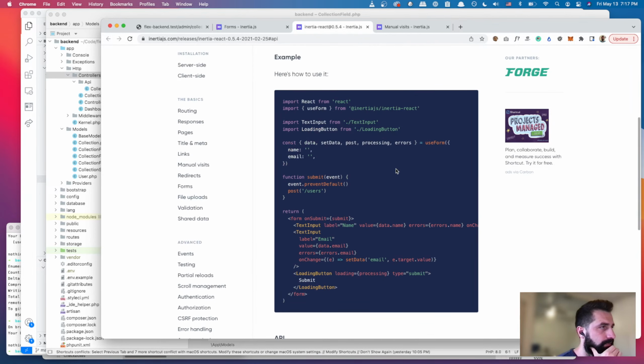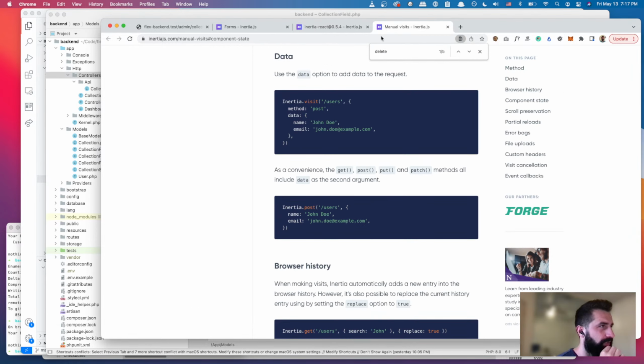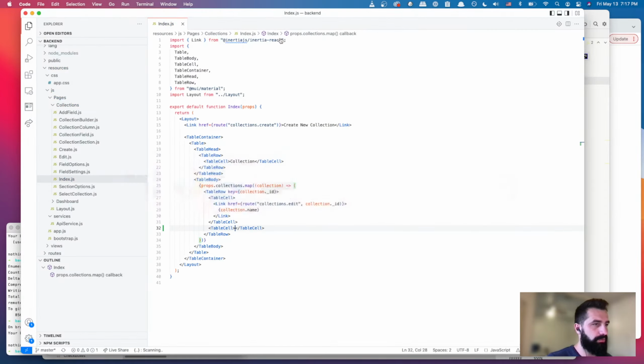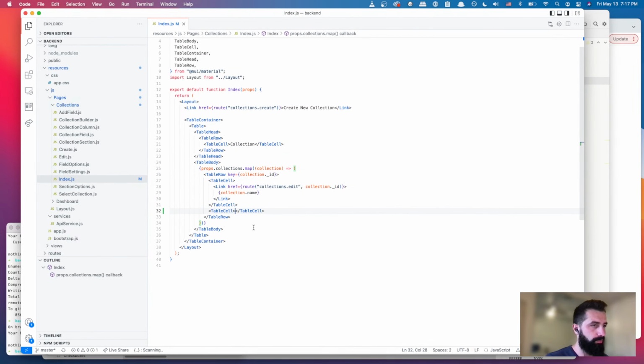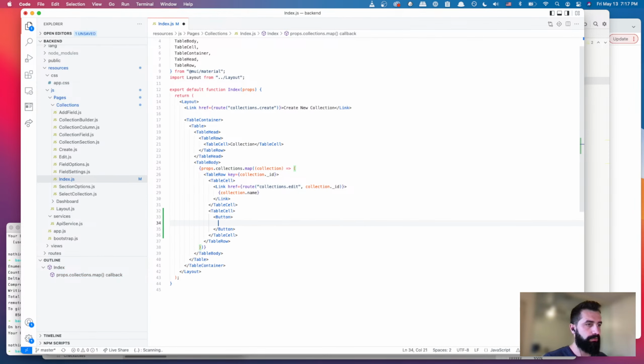Looks like this is a form helper. So I guess I'm trying to avoid building out a form if I don't have to. So I'm going to see if I can have a button that on click makes that Inertia request. Let's see what happens. Delete.